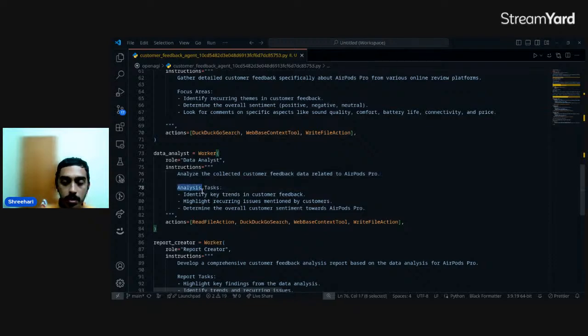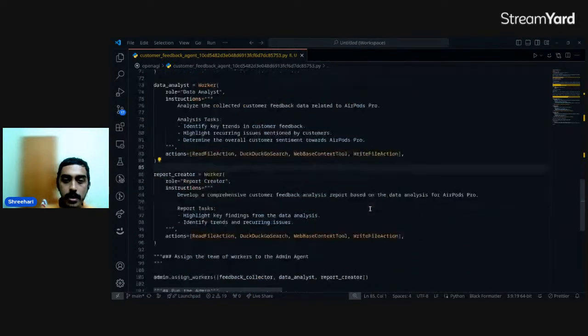It has to identify the key trends, like highlight the recurring issues mentioned by various customers from those online sources, and also determine overall sentiments towards the AirPods Pro. And at the end, we also want to generate a report, as the objective says. That's where we have the report creator. All it does is get all this data from different workers and try to analyze it.